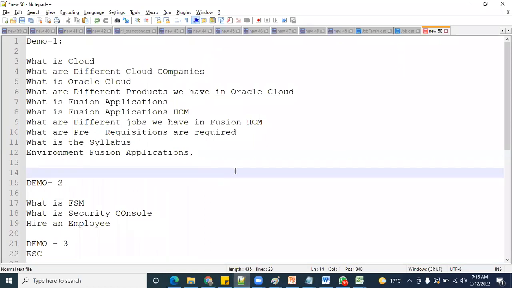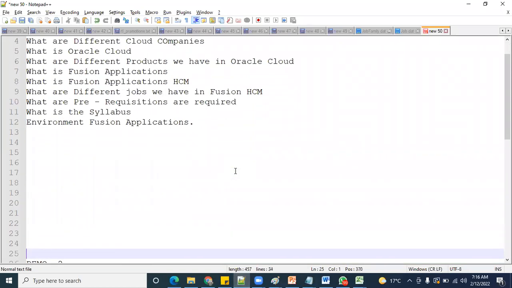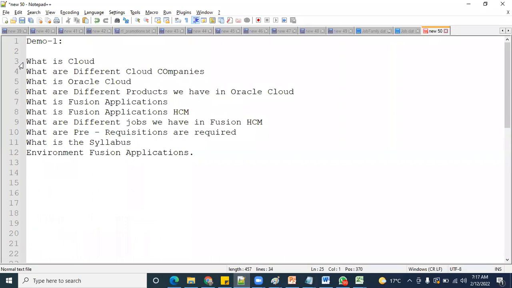Okay, so let's come to the first demo 1. First, we'll talk about what is cloud. So cloud is nothing but indirectly it's a virtual server.